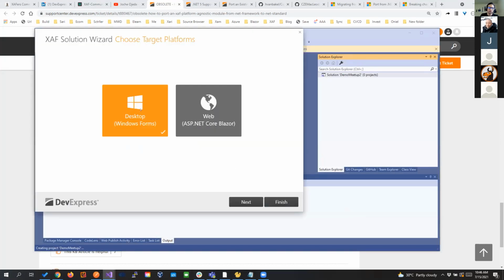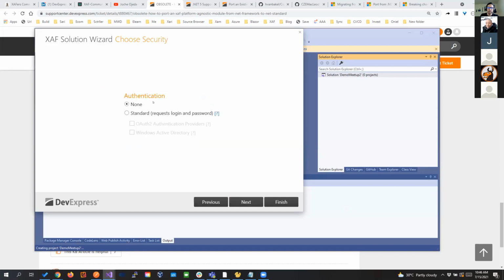And right here, we're going to use WinForms and ASP.NET Core, XPO as always, and let's choose authentication. This is the standard we're used to, but we also have an OAuth authentication provider right now, and we have Windows Active Directory out of the box. I think that is pretty cool.